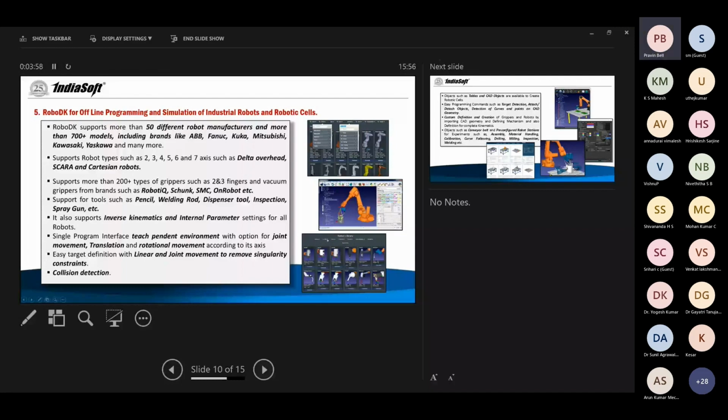Also, we have a single environment teach pendant. So in this, you have, what do you say, access to all the joints. You can do Cartesian. You have access to the internal inverse kinematic parameters of each robot of every brand, and all these can be accessed. And then we have some very fancy commands like find target on surface, do this, do that, which makes robot programming very easy. Also, things like collision detection.